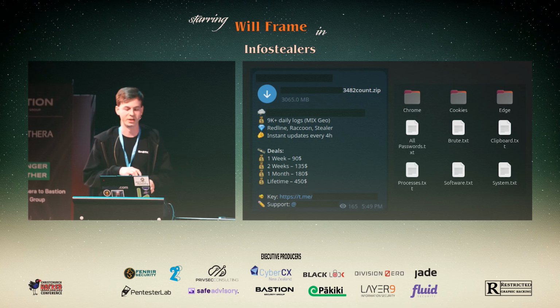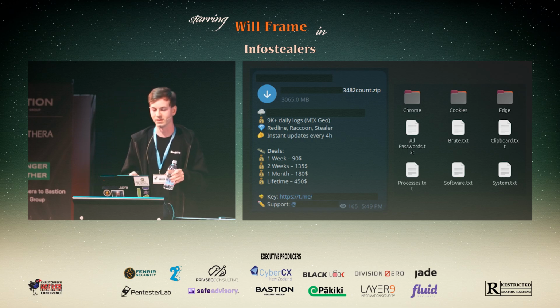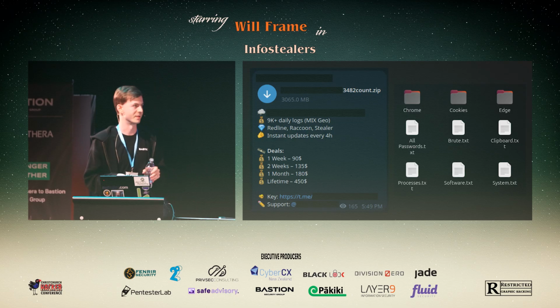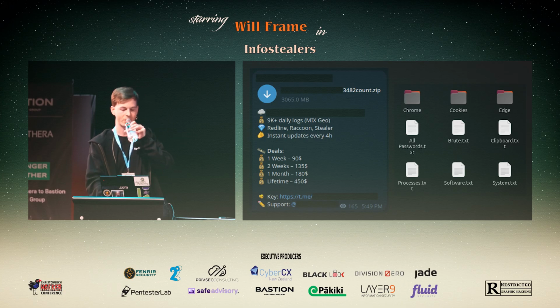On the left is a screenshot of some logs distributed through Telegram to other criminals or researchers like myself. And on the right is a folder containing data on those compromised machines. Compromised data is usually sorted into a folder like this.